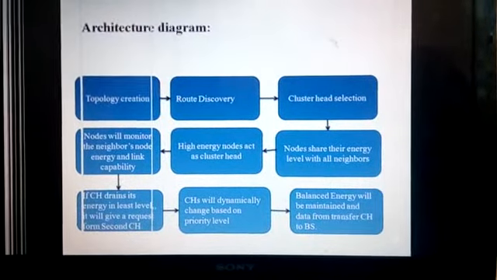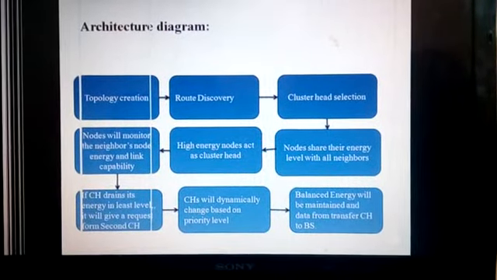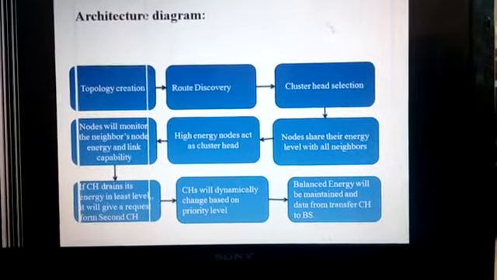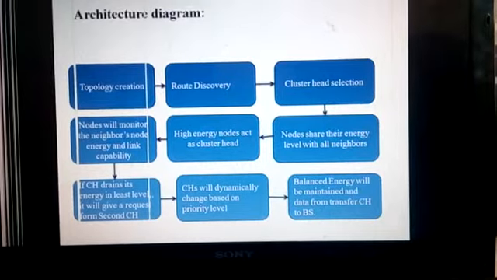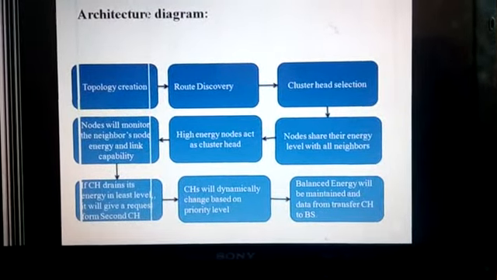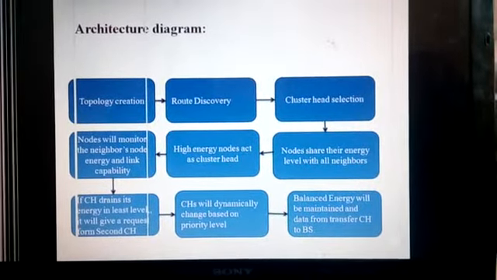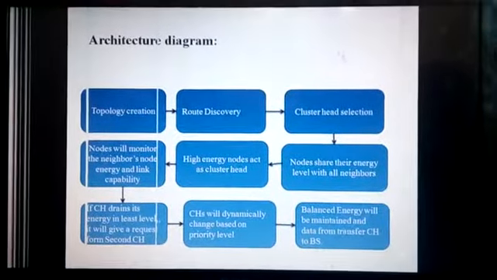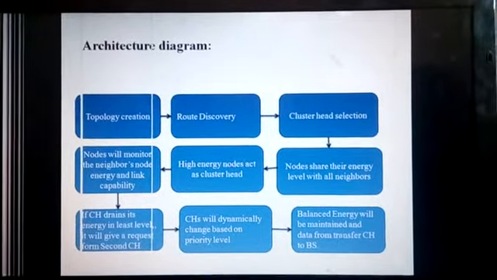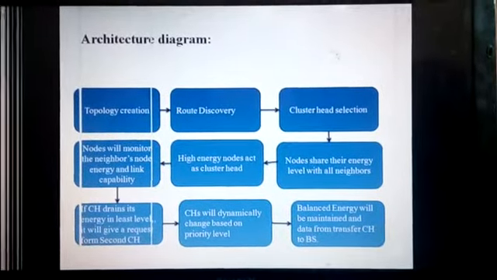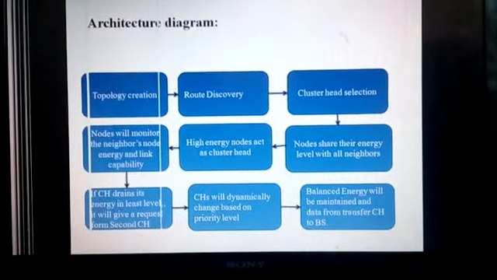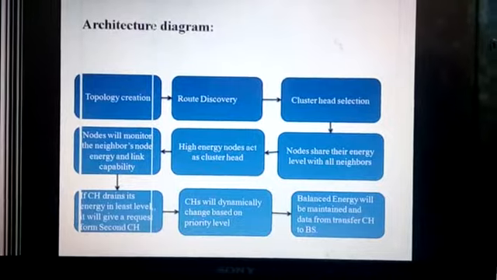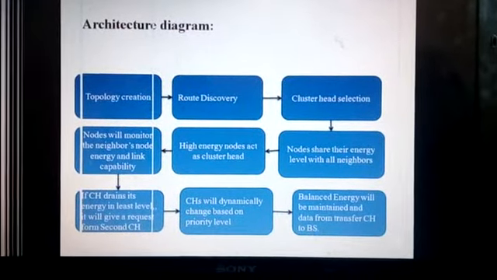Architecture diagram: the topology creation means how the route path will be created in the WSN to transfer and receive the information. Route discovery has two parts, the route request and the route reply. In the route request, the source node sends the route request to each and every node in the network, and the node which gives the route reply marks the shortest path in the wireless sensor network.